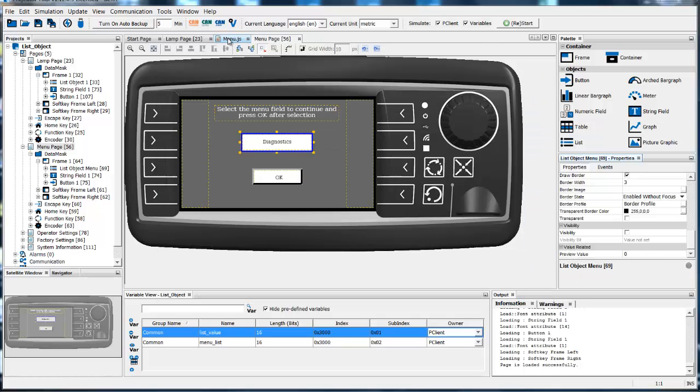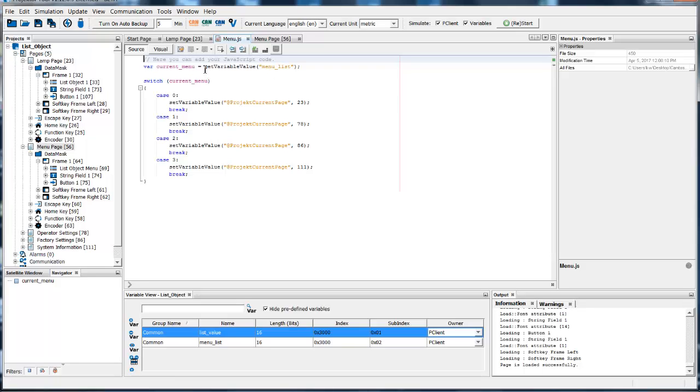This JavaScript will look like this. So we get the value of menu list, which is referenced to the list object, and depending if it's 0, 1, 2 or 3, we jump to different pages.